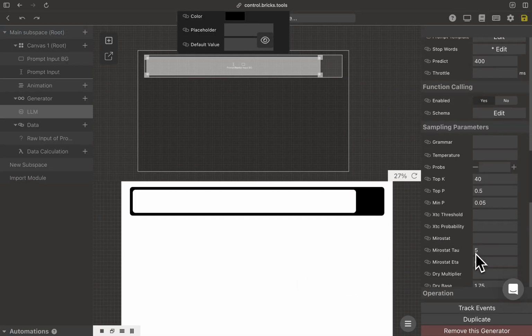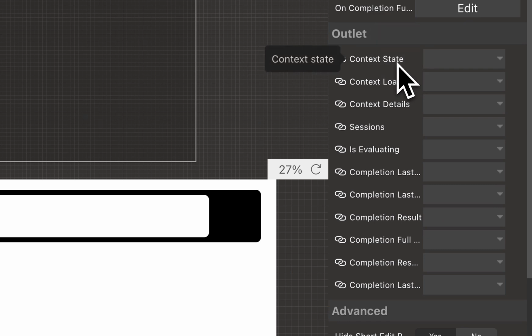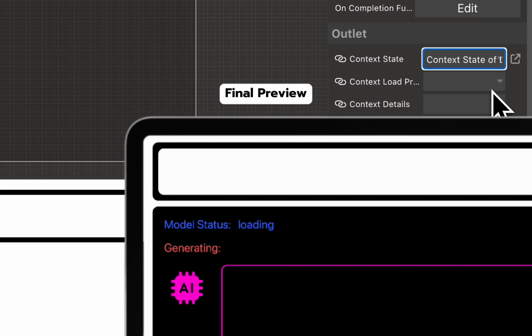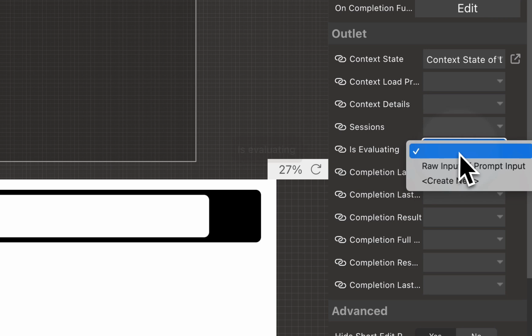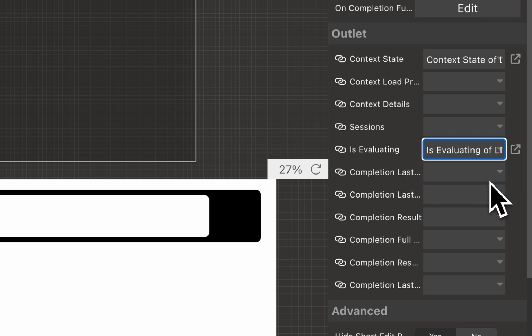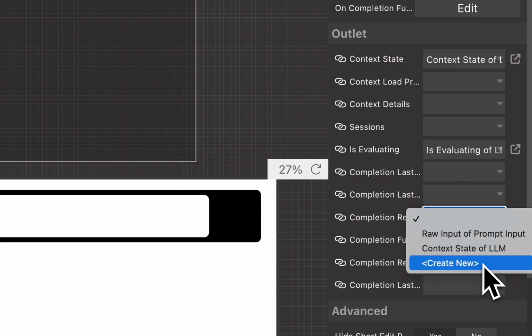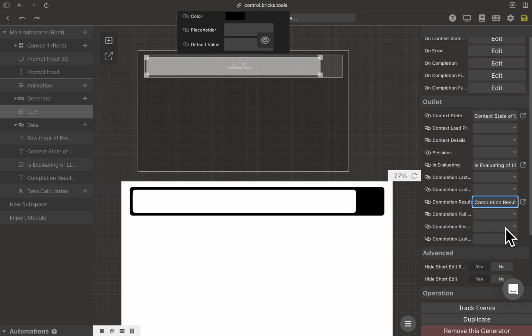After configuring the completion parameters, we need to set up the outlet area to display the LLM's operational status and generated results. These settings ensure that users can monitor the LLM's performance in real time. First, add a context state data outlet to show the current state of the LLM, such as loading during initialization or ready when the model is ready. Next, add an is evaluating data outlet to indicate whether the LLM is actively generating or processing, with output values of true or false. Finally, add a completion result data outlet to store and display the final output generated by the LLM based on the user's input prompt.